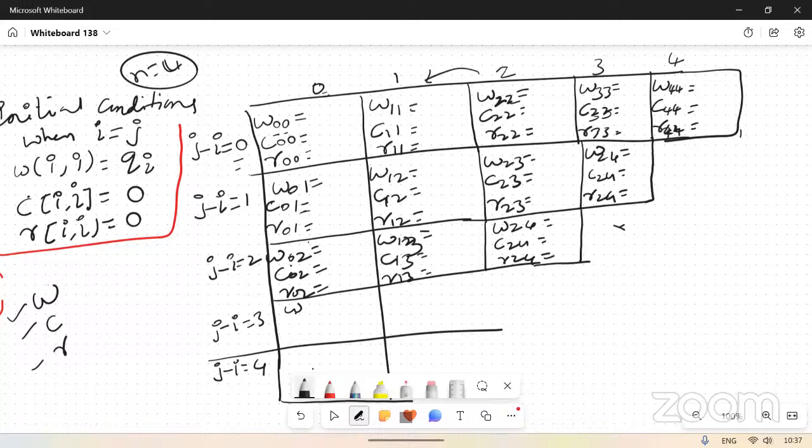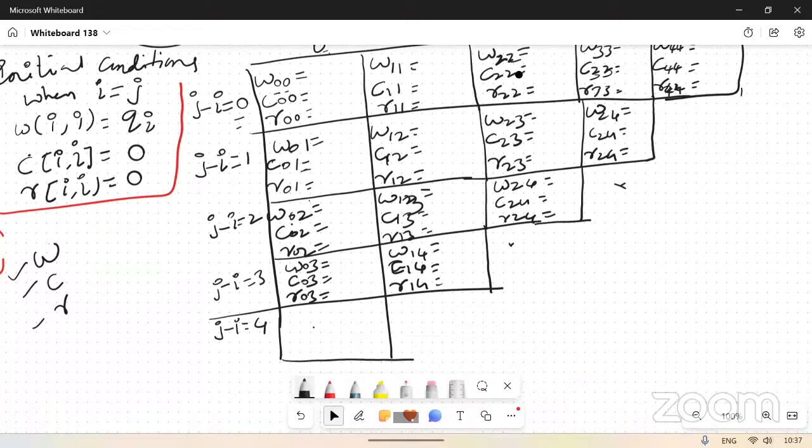And here, W of 0, 3, and C of 0, 3, R of 0, 3. Right? And here, W of 1, 4, C of 1, 4, R of 1, 4. And here, W of 2, 5, not possible. Right? Now here, W of 0, 4, C of 0, 4, sorry, R of 0, 4. Right? So these are the values we need to compute.